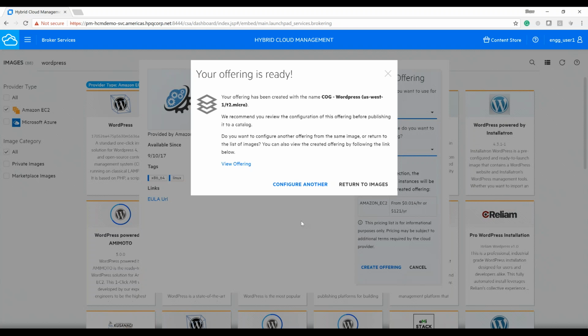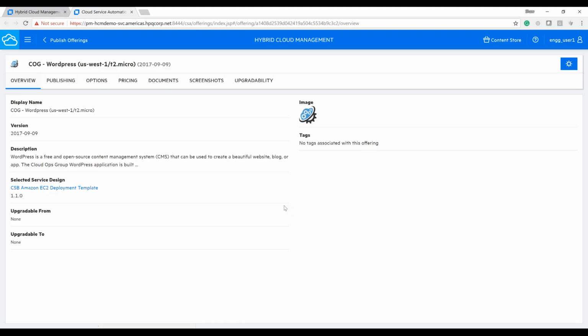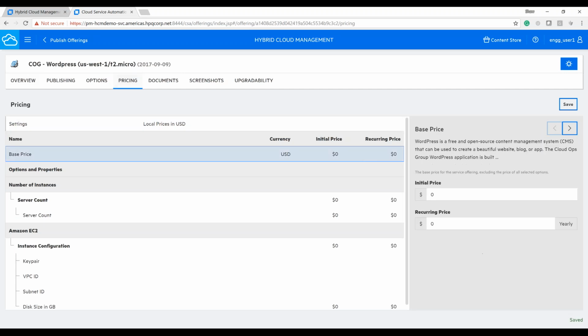So you can see that my offering is ready, and it's the WordPress offering that's available for West region with a t-shirt size already described in the description of the offering. I can click on View Offering. It will take me directly to the offering configuration of HyperCloud Management Suite, and I can do some things like set additional pricing. So for example, if I want to do some pass-through charge, I can set some additional pricing information on this.